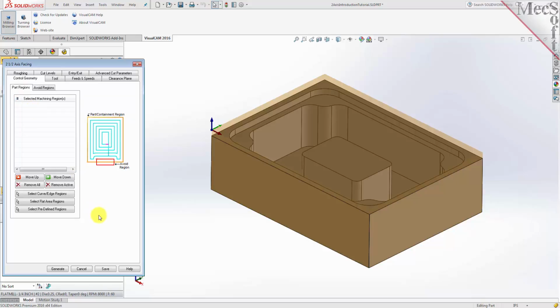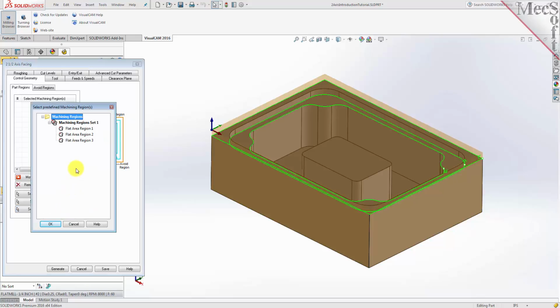To save time, in this part, we have already predefined several machining regions. To select one of our predefined regions, we pick the Select Predefined button from the dialog. This displays the Select Predefined Machining Regions dialog.